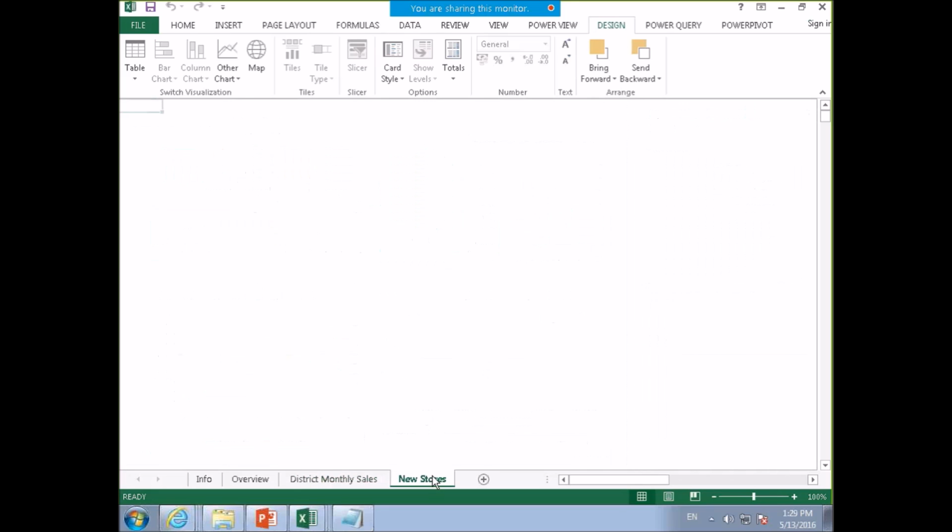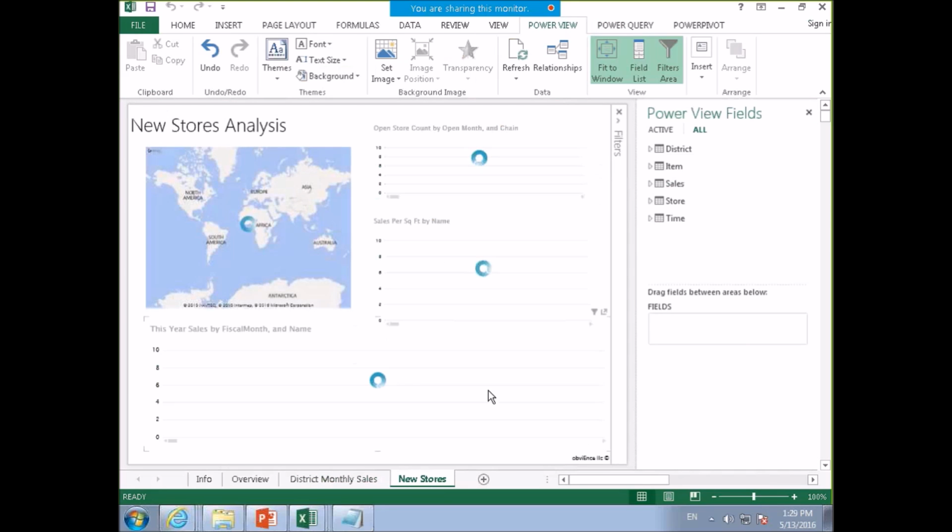Now here, hit new stores. You will also see some information here. Store analysis here. So we have Power Views. And what I'm showing you is this information. Then we'll actually go in to create some work with that information.